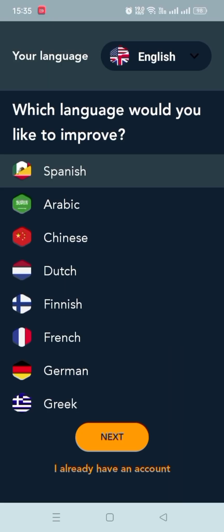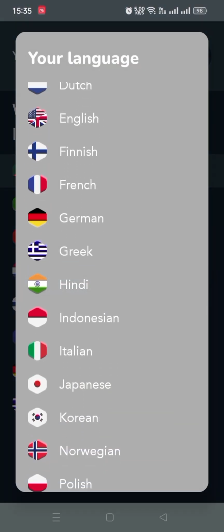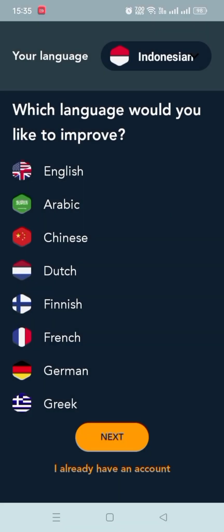So first, you are asked to choose your native language and the language that you want to learn. For example, I choose Indonesian as my native language and the language that I want to learn is English. However, you don't have to choose English as I did. You can choose any language that you want because there are so many language options available.